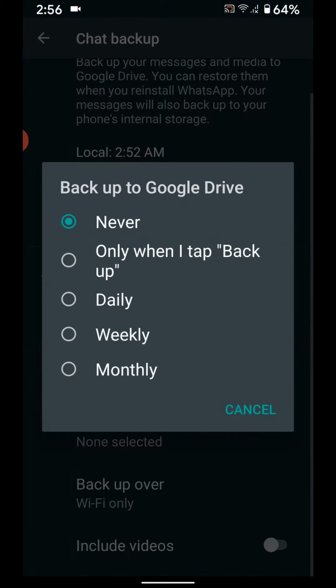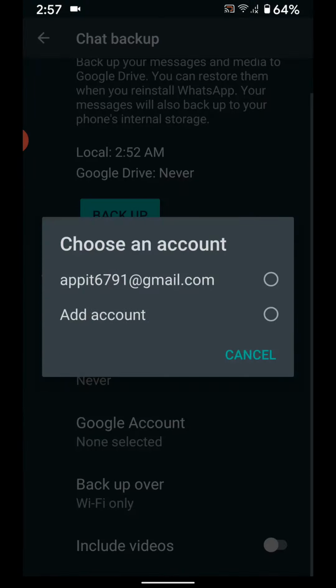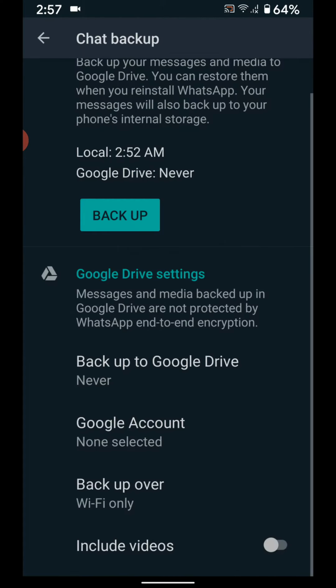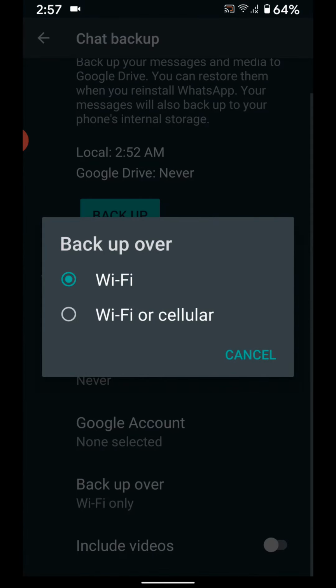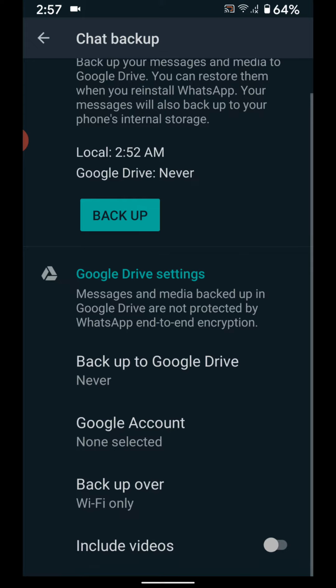Tap on Back up to Google Drive. Here you can choose Only when I tap Back up, Daily, Weekly, or Monthly, whichever you want for backing up your WhatsApp. Also choose the Google account, and you can select to back up over Wi-Fi or Wi-Fi or cellular. Also enable Include videos to back up your WhatsApp videos from your device.